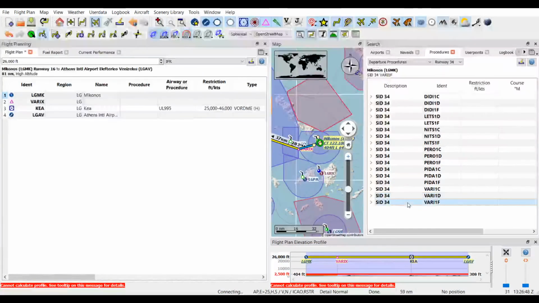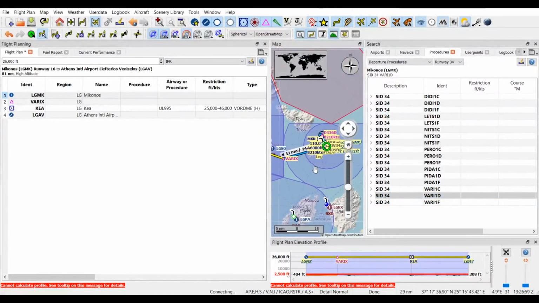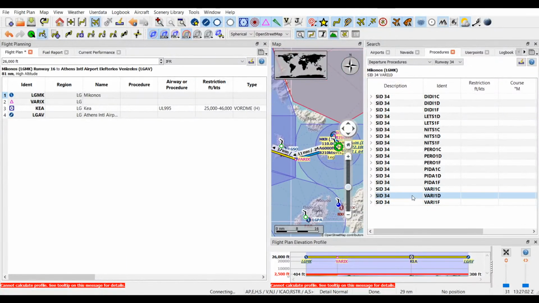These 2 stars, along with Vari 1F, 1 Delta, sorry, 1 Charlie, 1 Delta, 1F, they are proper stars for this. Okay, so let's use the more normal, let's say, star. We go for one. This.